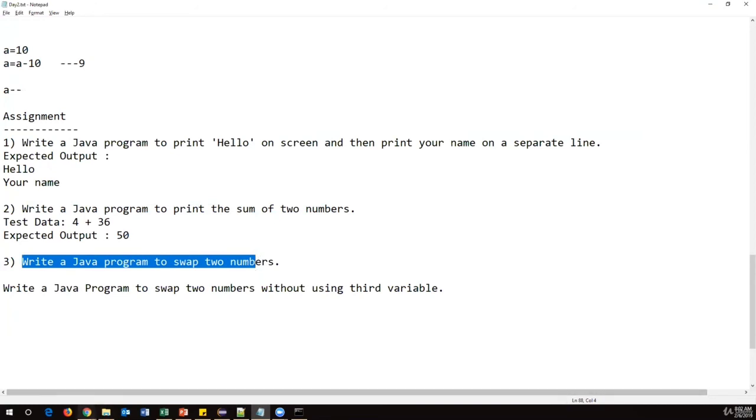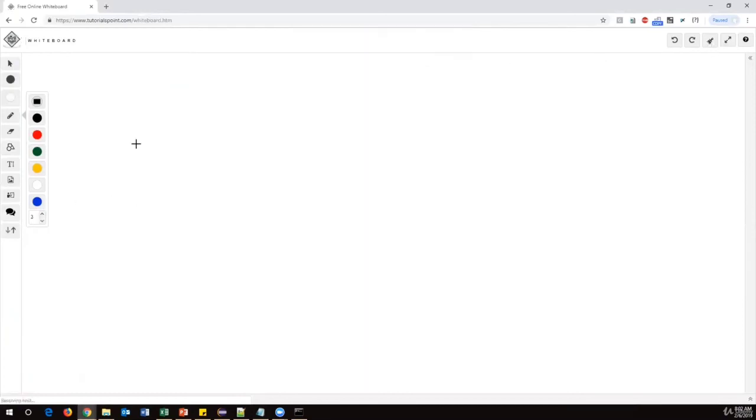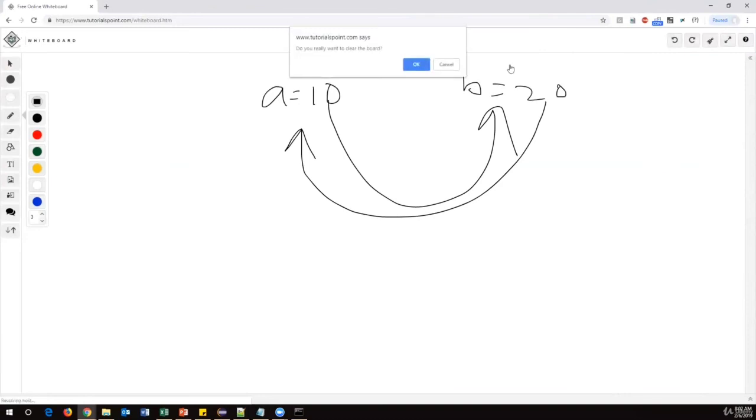For example, I have two numbers. Let us say A is equal to 10 and B is equal to 20, and I want to interchange these values. I want to print that 20 will be assigned to A, and 10 will be assigned to B. So I have to do the swapping. Let us see how we can do it. I'll tell you a simple logic here. You guys can try it.